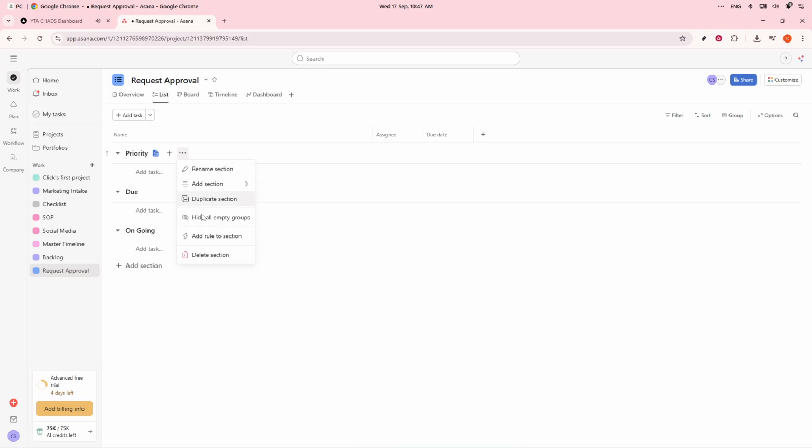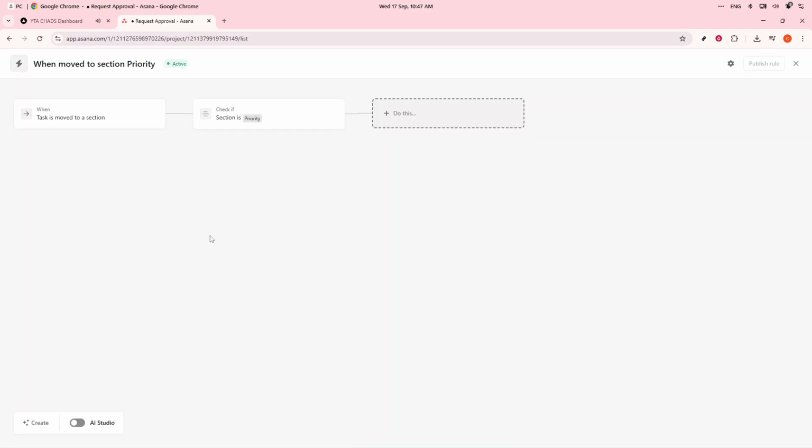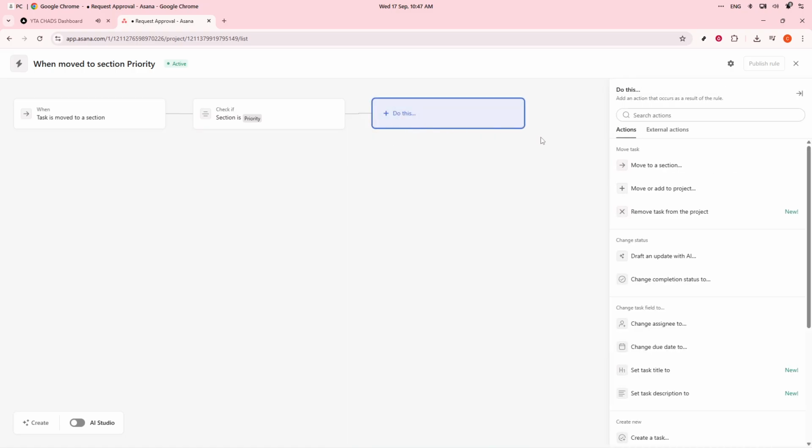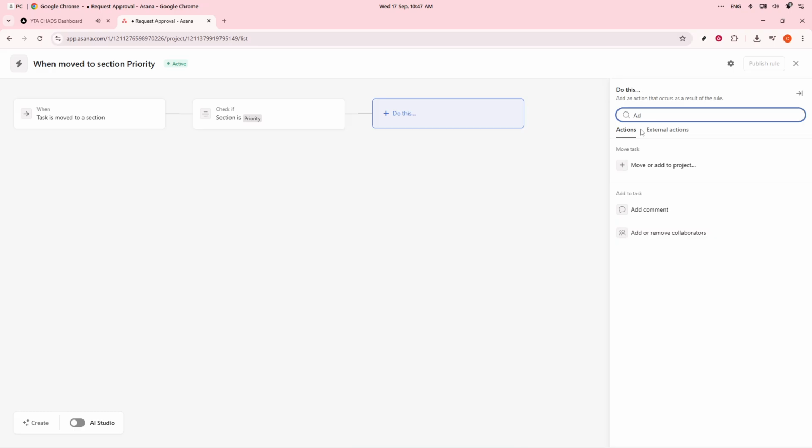To optimize your workflow, it's beneficial to automate processes using rules. You can set up rules that notify approvers when a task moves to waiting for approval, automatically shift tasks to completed once approved, or send them back to the original requester if they are rejected.